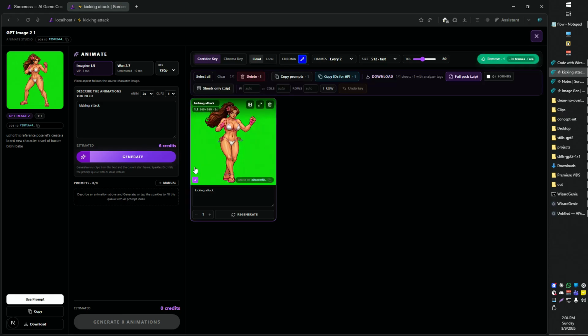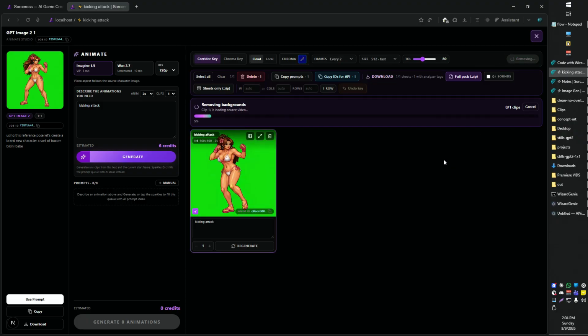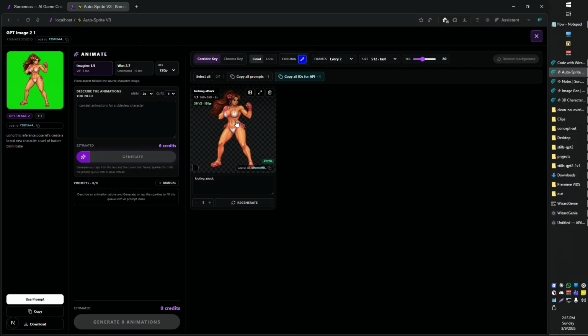Let's go ahead and clean out the green screen. I'm going to select this and I'm going to choose every second frame that I want. I don't need every frame. I'm going to choose 512 size fast. It'll process a lot faster, and I don't need 1024 size sprites. And I'm going to remove that background. This uses the Corridor Key green screen background removal for an absolutely perfect background removal process. No halos, no smudges, just beautiful, clean green screen removal. And so here we've got the green screen removed.